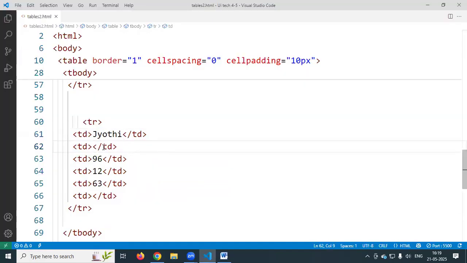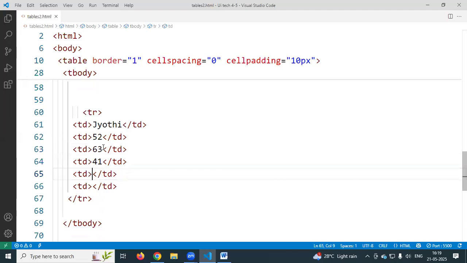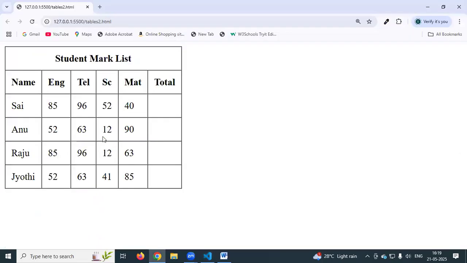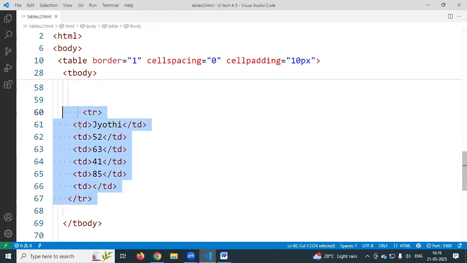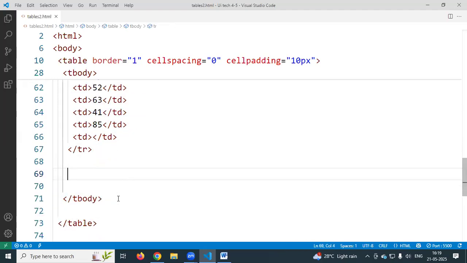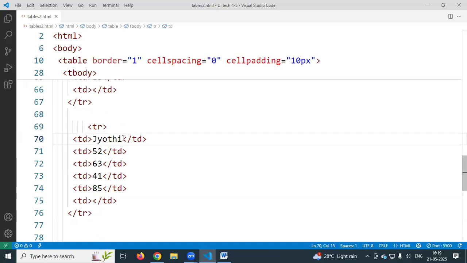Change the values. In the classroom, in the table, the number of students are there. Let me create one more row. TR open tag, TR closing tag is there. Enter some name.